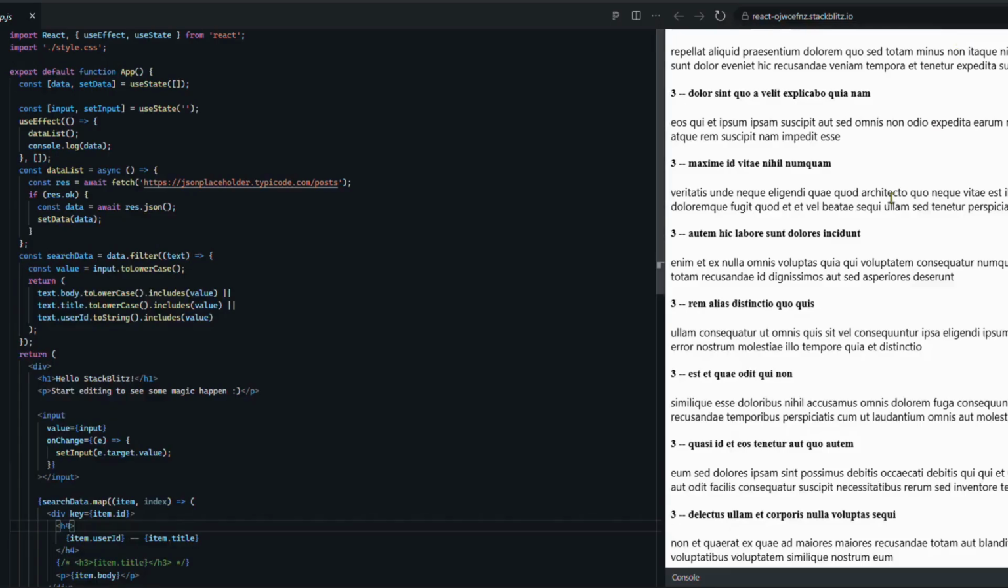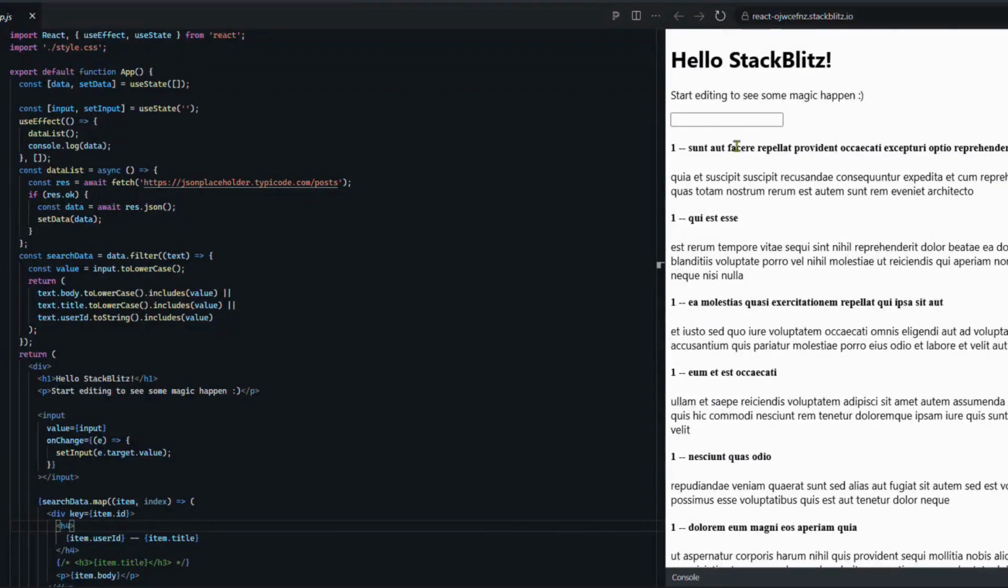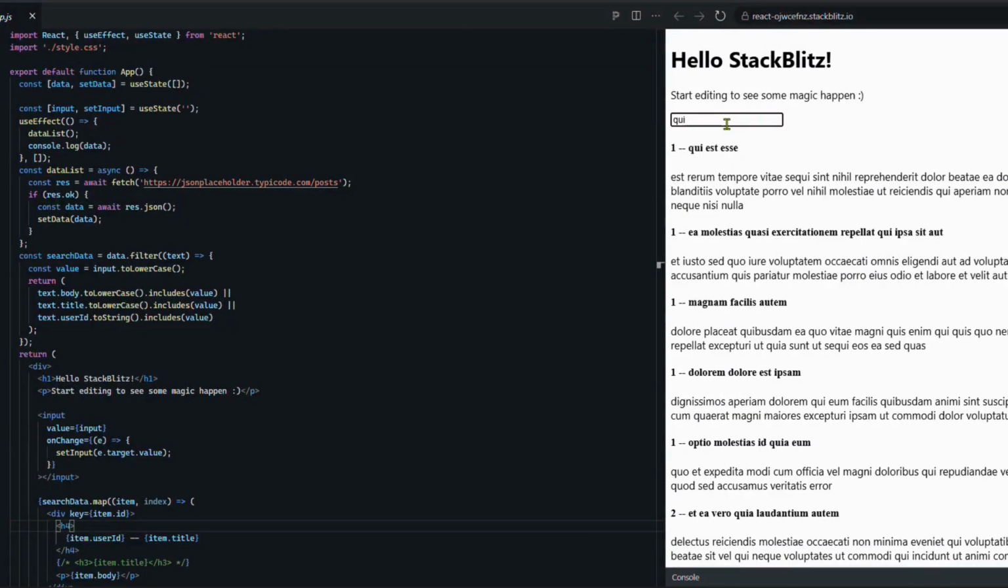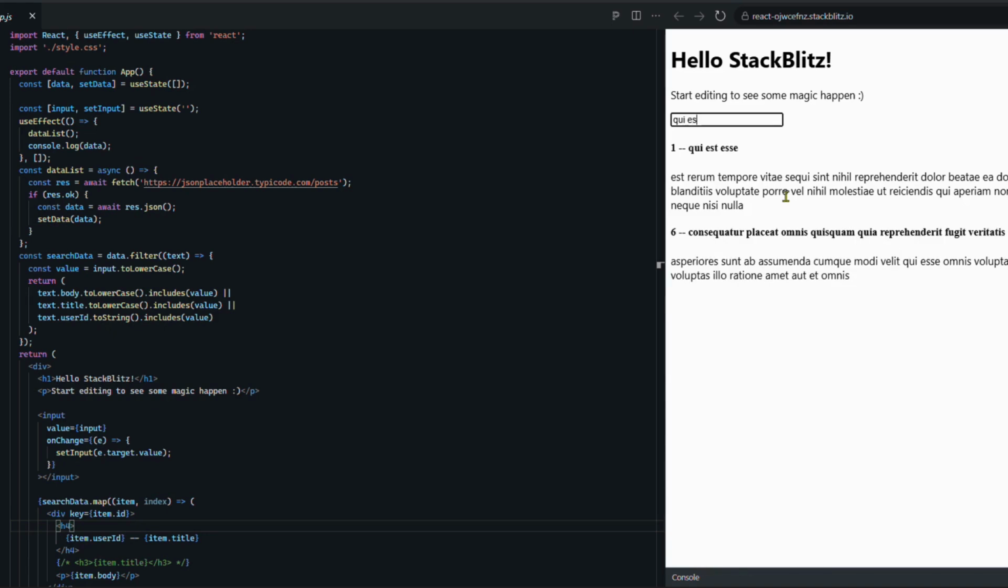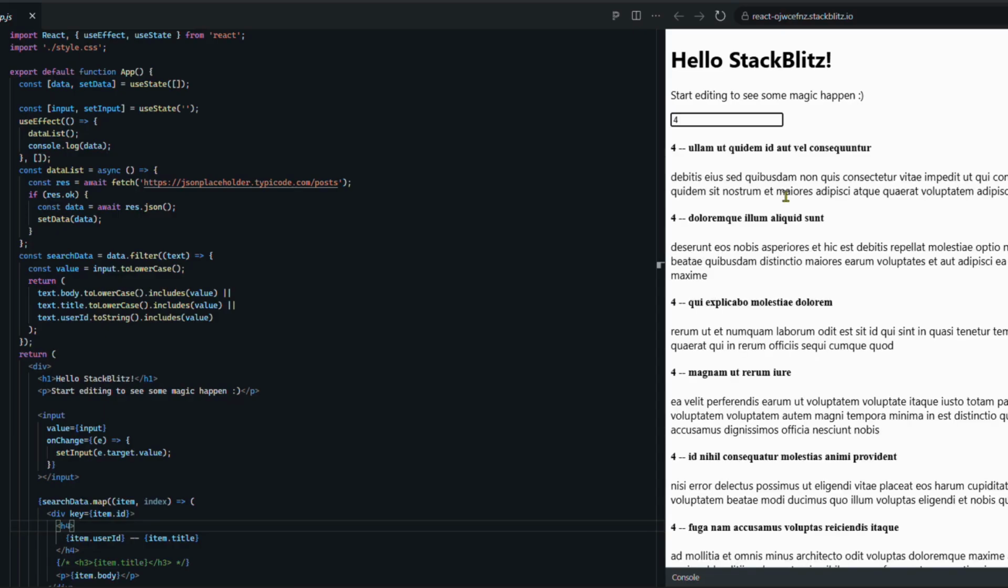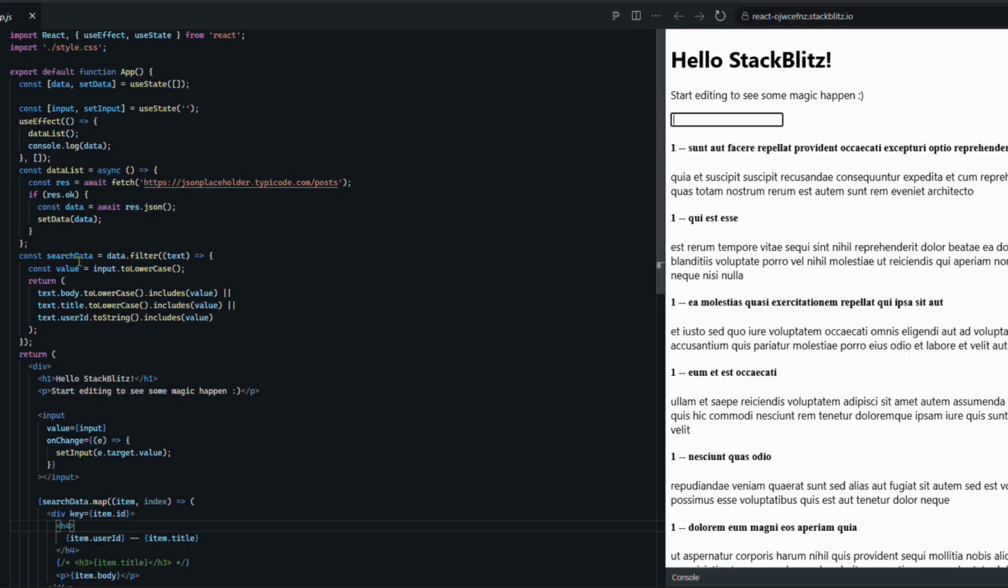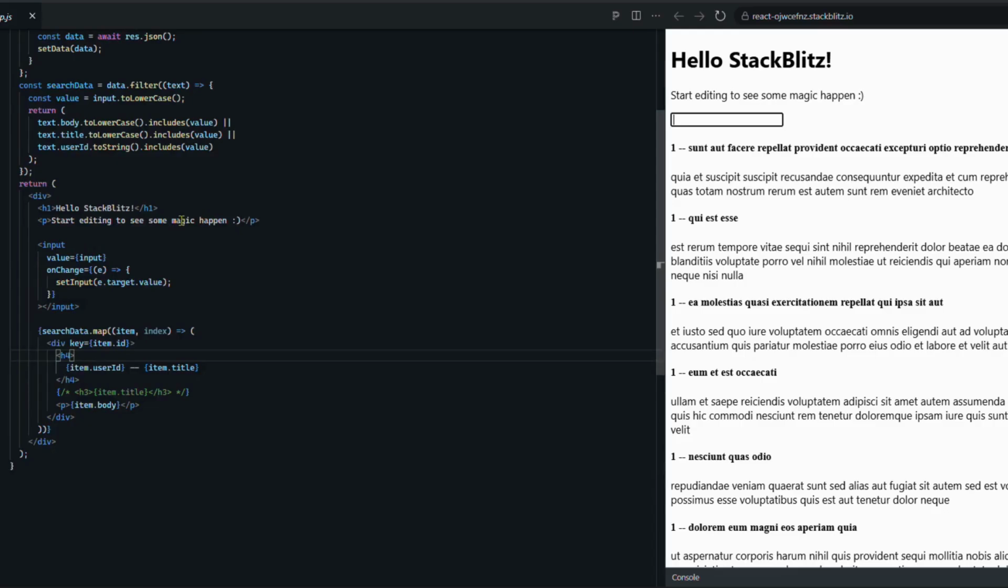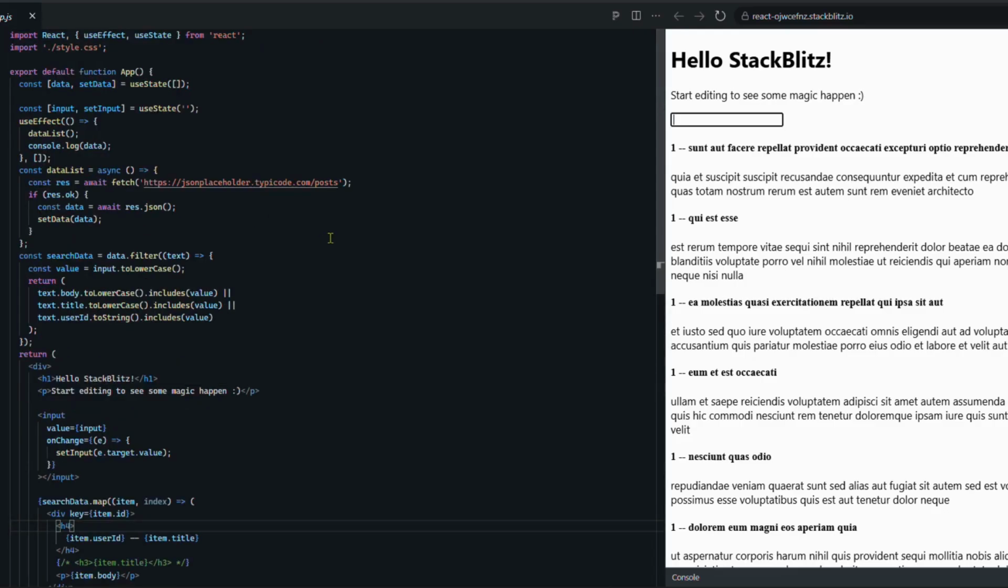Datalist is an async function because we are fetching data from an external API. We use fetch to call this endpoint, jsonplaceholder.typicode.com/posts. Once we get the response, we check if it's okay. If the response is successful, we convert it into JSON format. Then we update our data state using setData. The moment we update the state, React re-renders the component automatically.